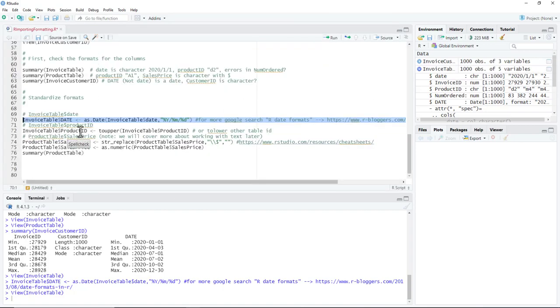Next, let's do the product ID. So remember that this was invoice table, product ID. These are lowercase. We're going to match them to uppercase. That is the same as in the other table. We could do it the other way around. We could put the other table to be lowercase and use to lower on that one. But here this function is to upper, so it moves all letters to uppercase.